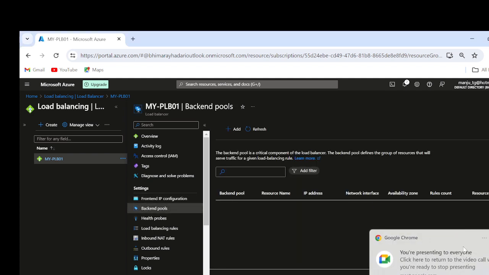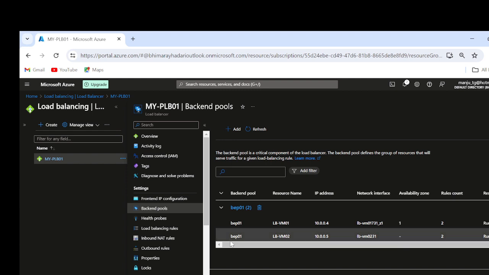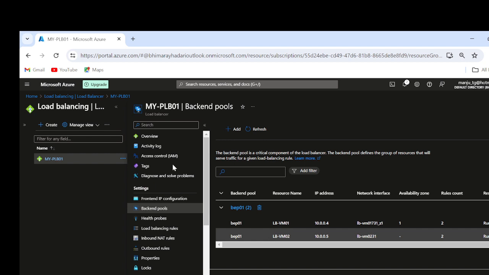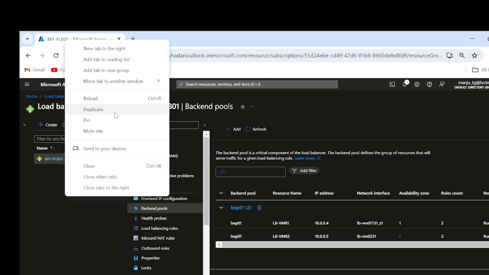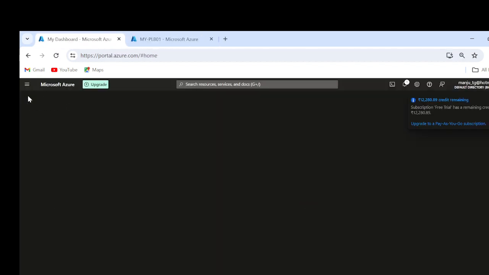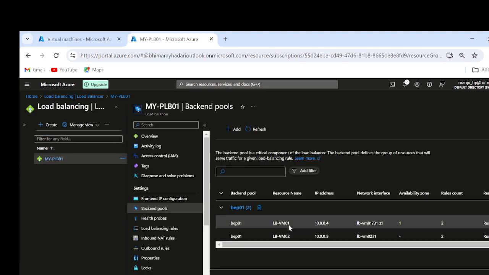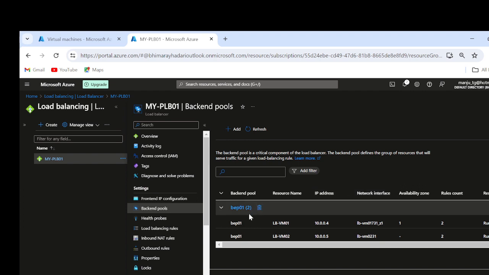Okay, I've created a backend pool here. You can see my backend pool is BEP0 and backend pool 01, and I've added two virtual machines. One is LBVM01 and LBVM02, the same two virtual machines which I told you I have built. If you look at the two virtual machines which I have powered on now, see here, LBVM01, LBVM02, both are running, 10.0.0.4, 10.0.0.5. So I have created the backend pool and I've added virtual machines here.